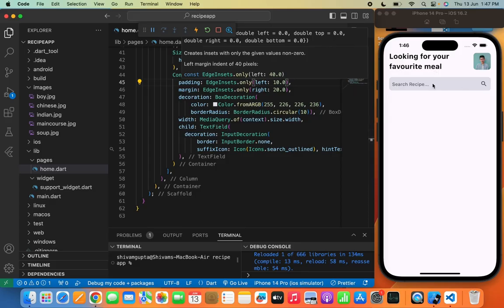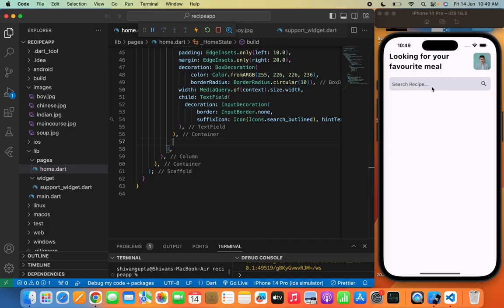Now after this search icon I want to show the categories of the recipe like soup, main course, or you can say Indian, Chinese. We have already added those images and we are going to show the image for the category section in our recipe app. Just below this search bar, as I have told you that we were going to add some categories, so there will be a specific category.